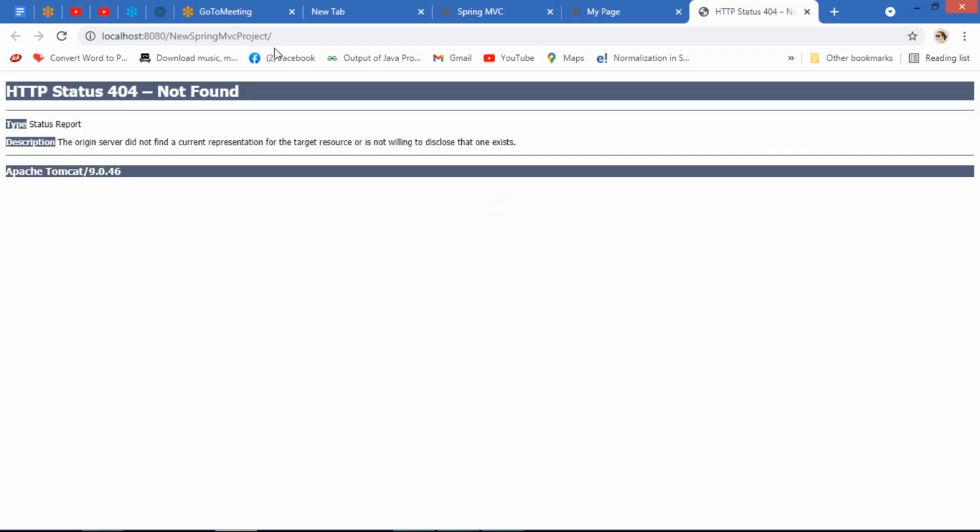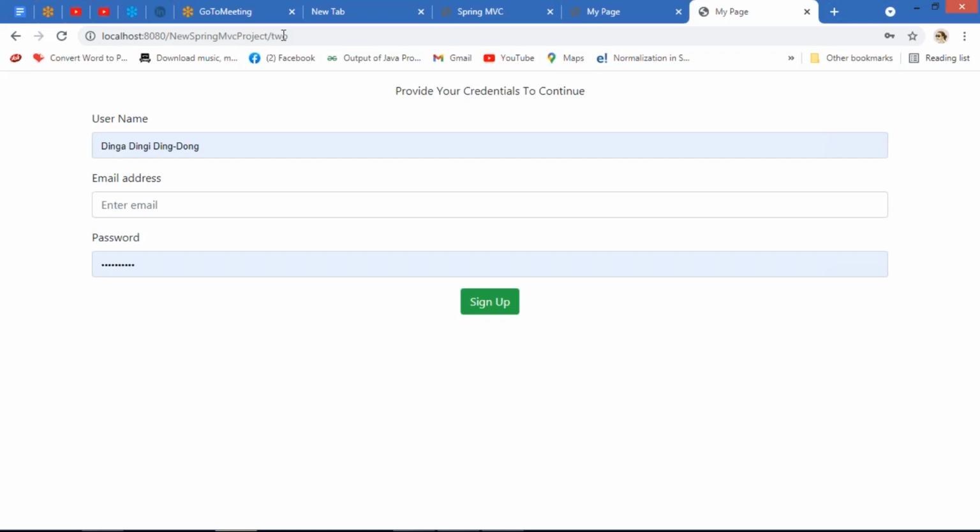So guys, you can see the URL first will get localhost colon port number, then your project, and then whatever URL or handler name you are going to give. Again, I'm going to fire one. It will take us to two and then sign up.